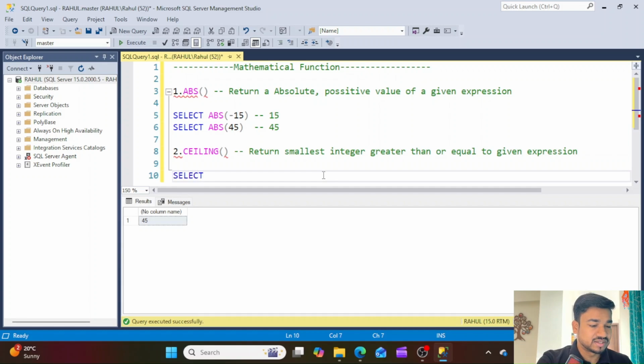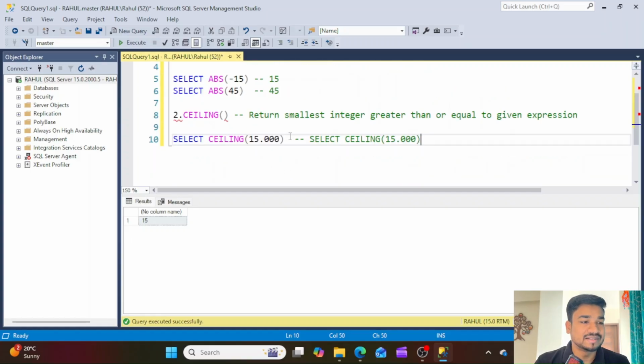We'll select the function name, ceiling, and in the brackets we'll pass the value. First we'll pass 15.000. The digits after the point are 0, so we are getting only 15 because the digits have the value 0. The maximum value here is 15, but if we take any digit value greater than 0, then it will become 16.